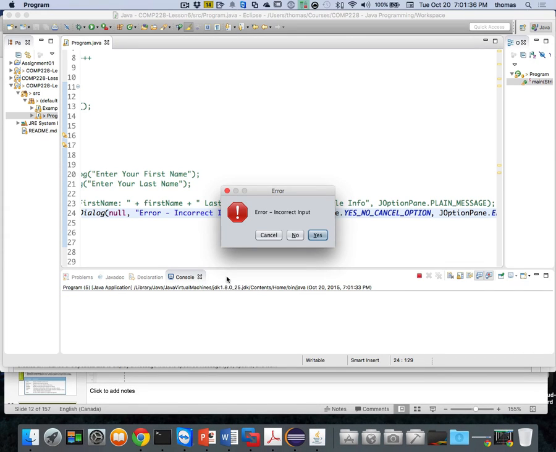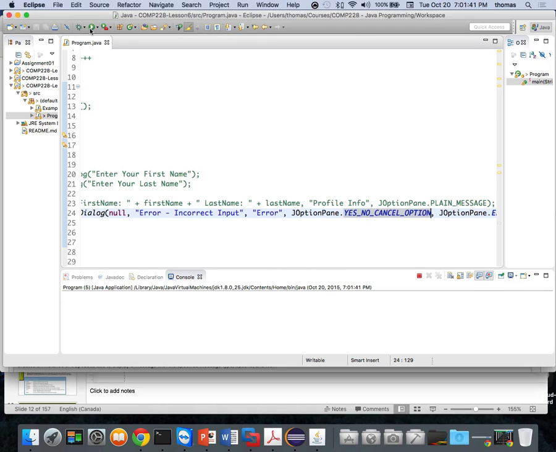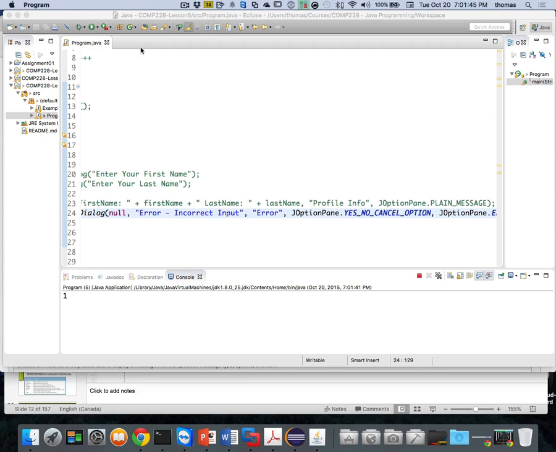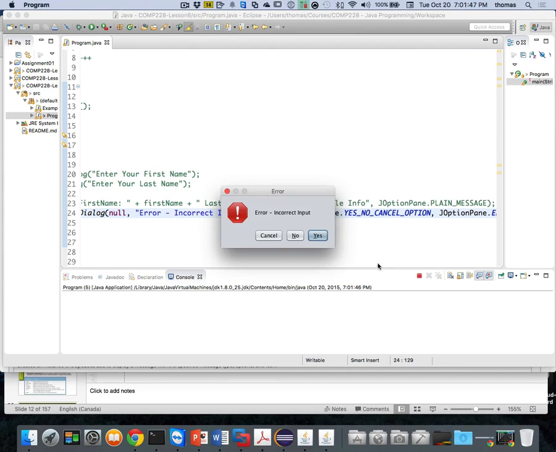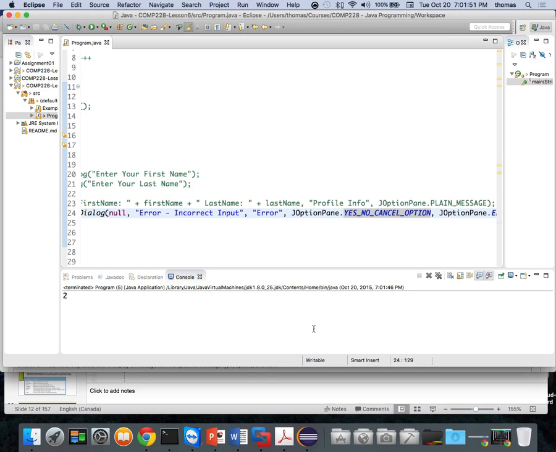Yes, no, cancel, right? So I'm going to press yes, it's a 0. I press no, it's a 1. That's interesting. And when I go cancel, it's a 2. So it goes from the left to the right, and yet when we only had 2, it was a 0 or a 2. And if we had 3, it's a 0, 1, or 2, right? So you need to know what you're listening for.